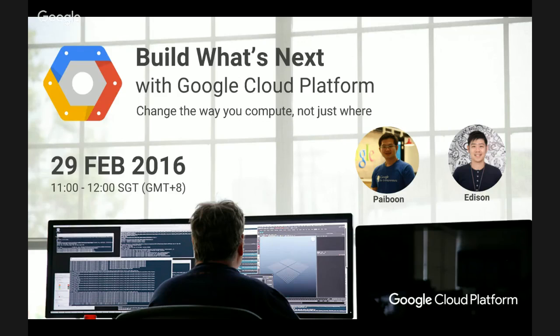Okay. So today, welcome to Build What's Next with Google Cloud Platform. We are very happy to host this event for you all. So we are from the Google Cloud Platform team, and we are very happy to give you introductions of what is Google Cloud Platform and how can it benefit the developers, the business in Southeast Asia and in APAC.